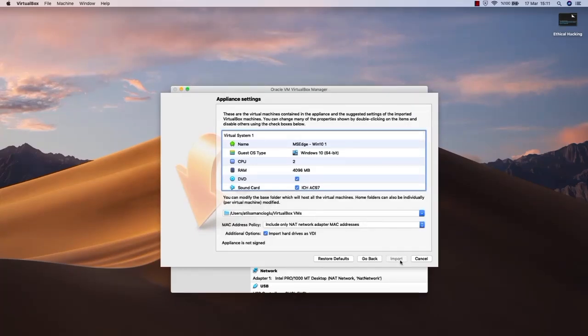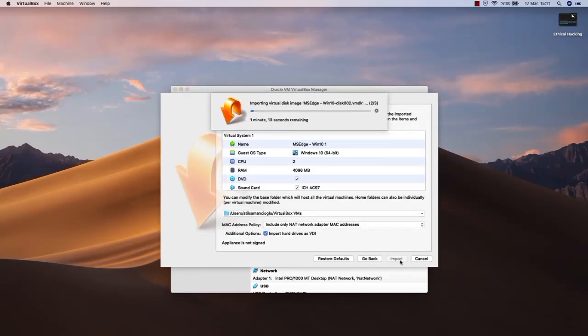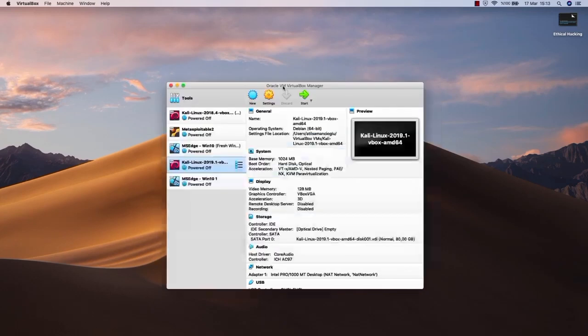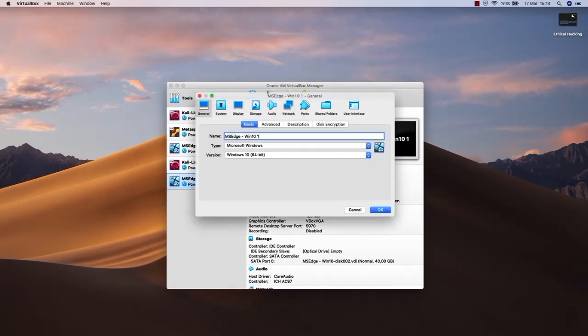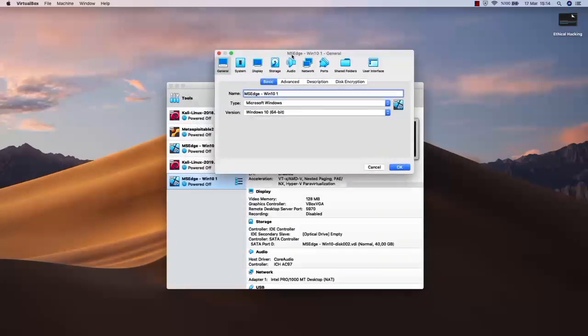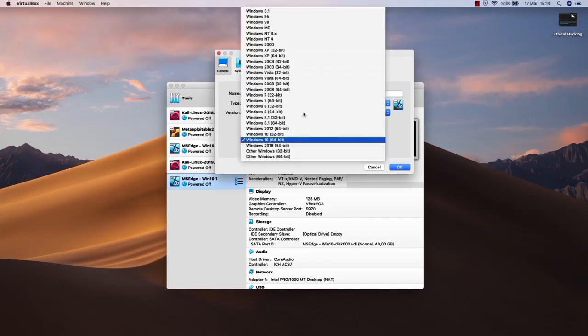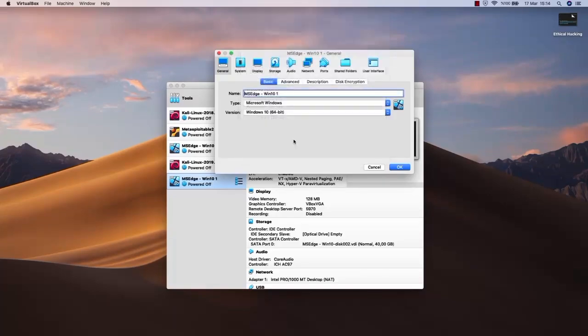I'm going to say import again because, as we have seen in the previous lecture, VirtualBox gives us the opportunity to change the settings later on in VirtualBox. So wait until it's imported and come back. Once it's imported, select the newly imported virtual machine from here and click settings. And we're going to do the same settings as in the previous lecture. So you may want to change the name from here, and you have to choose Windows 10 64-bit.